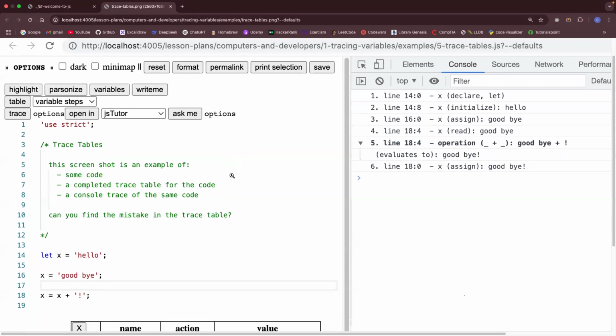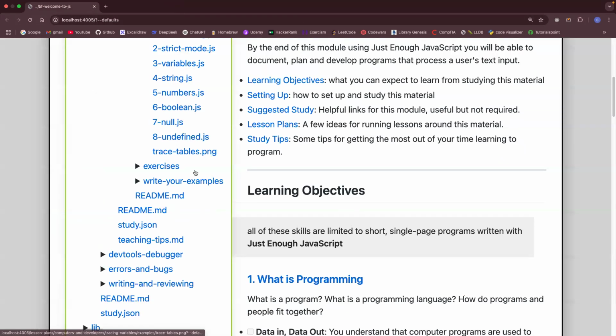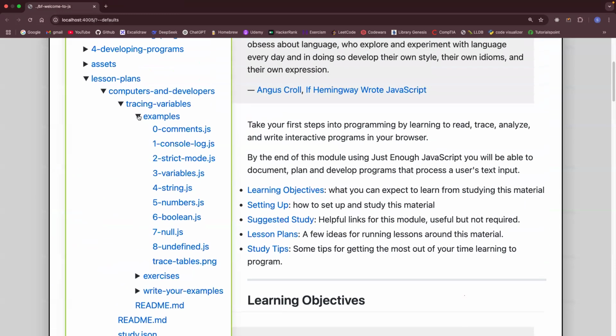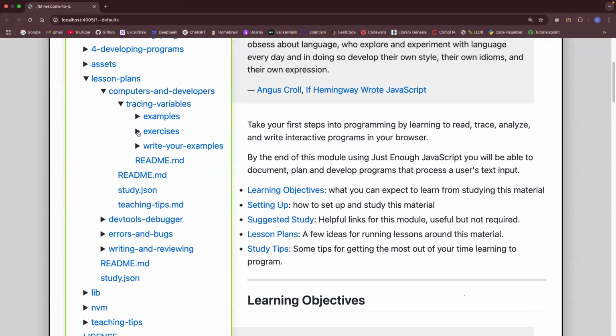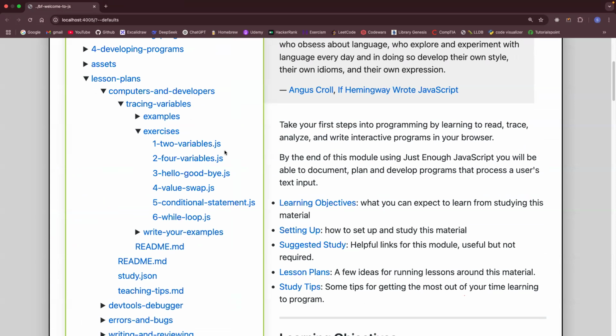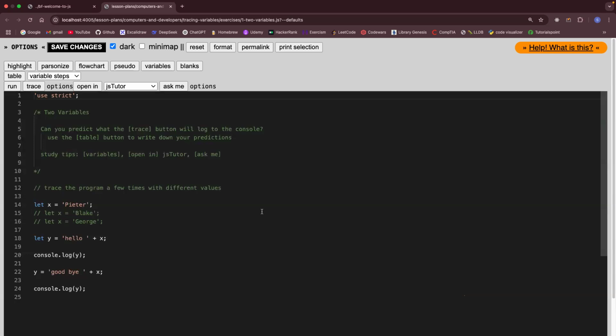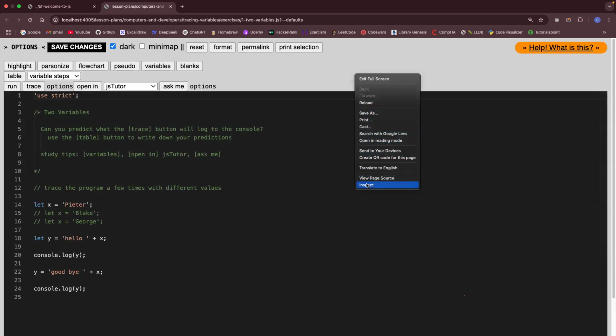Trace table. I'm going to show you how to use this trace table, and after that you can do your exercises. So that's the example. What you need to do is go to your exercises. In these exercises, if I click on two variables, notice what I should do. In each exercise, you can predict what trace will log in the console. So what do I mean by that? Let's go to inspect.